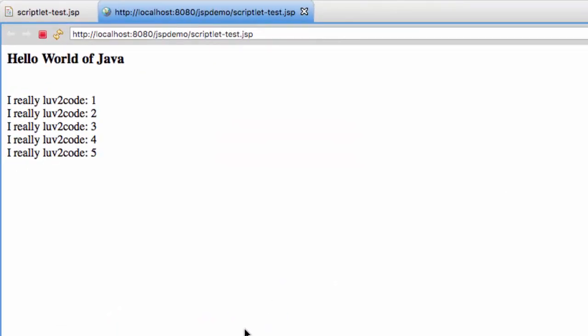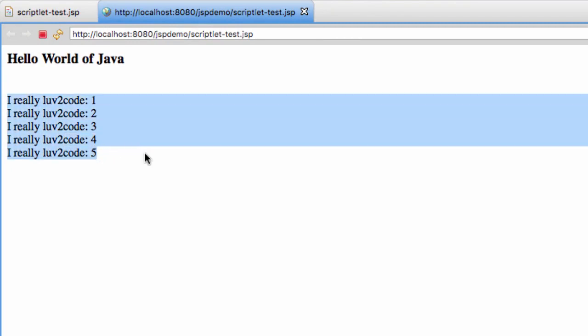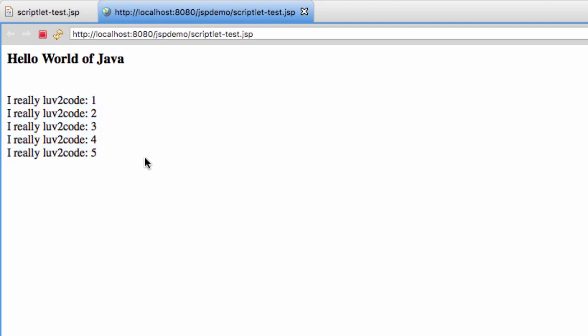And great, here's our output. We have our hello world of Java, and then we have this code that was generated by our for loop. I really love to code. Woohoo! And we have the loop parameters going 1 through 5. As you can see, I'm having a lot of fun here with this really love to code. But that's it.